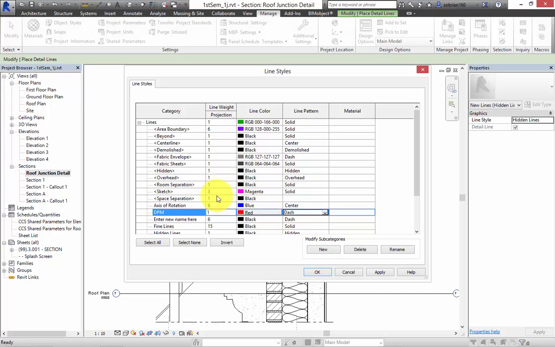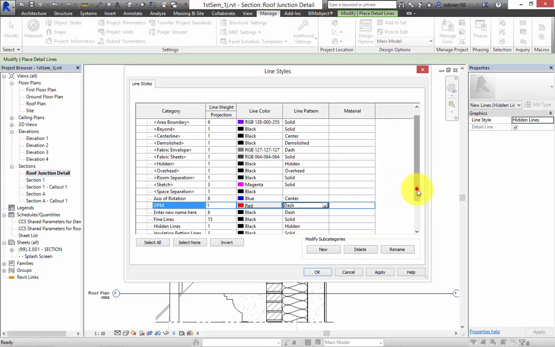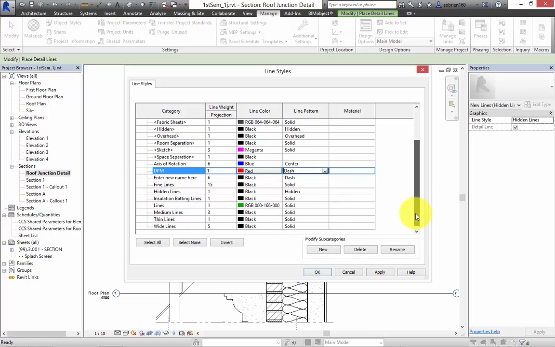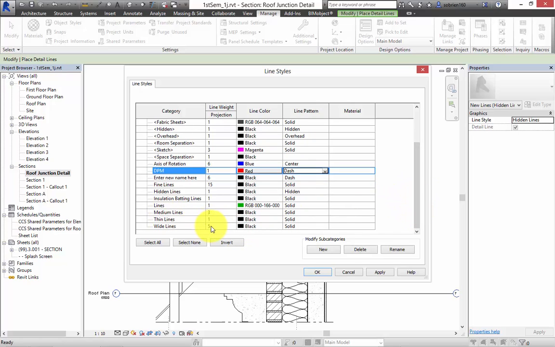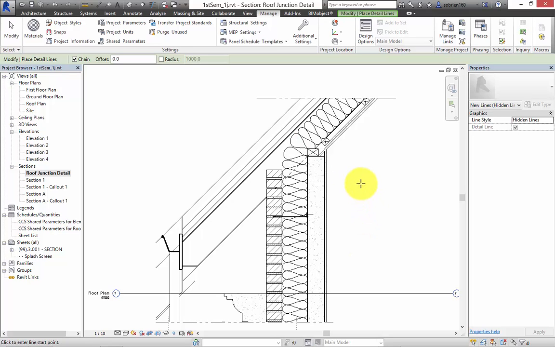And as far as I remember, a 1, it's difficult to tell here. They should really tell you what these thicknesses are on the screen here, but I think a 1 is, let's make it, what is a thick line? Let's make it a 5, because you can see down here wide lines are set to 5. So I'm going to change this to 5 as well. Apply.